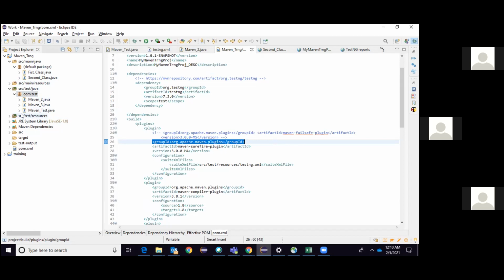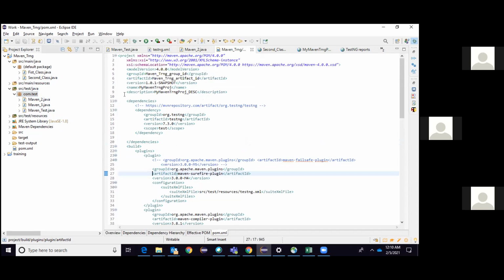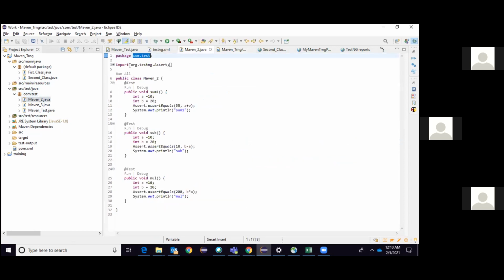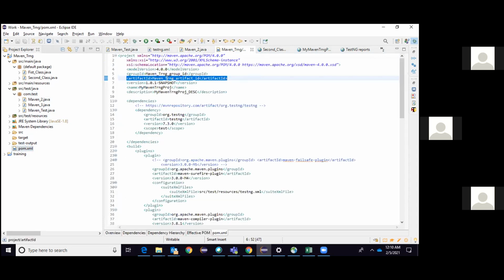One guy has opened it in his Eclipse. And then the second is the artifact ID. The artifact ID is nothing but the project. In the package you have a class. For example, com.test is my package and Maven2 is my class name. In a similar way, the artifact ID is like the class name which is started over there.